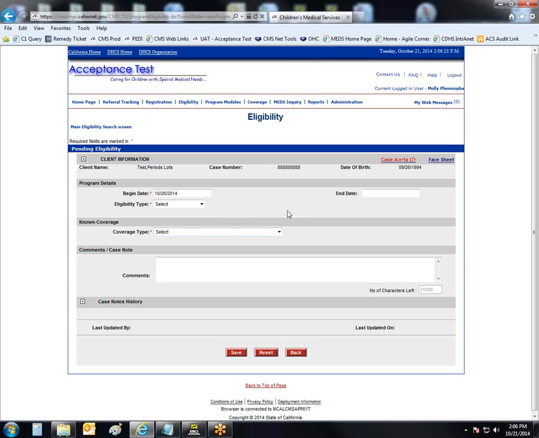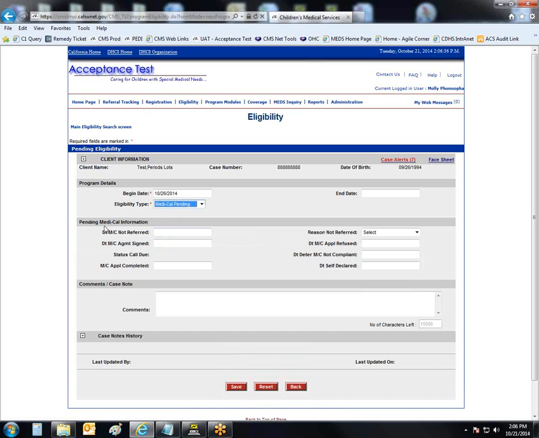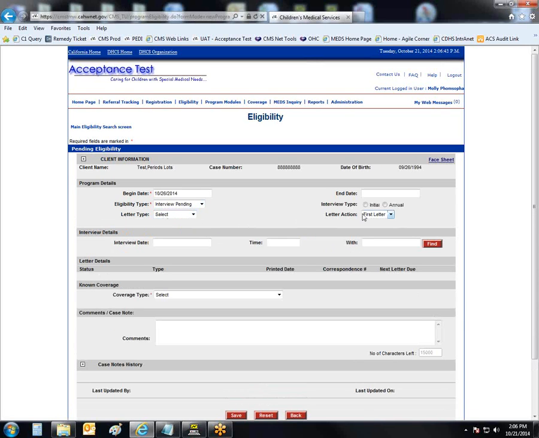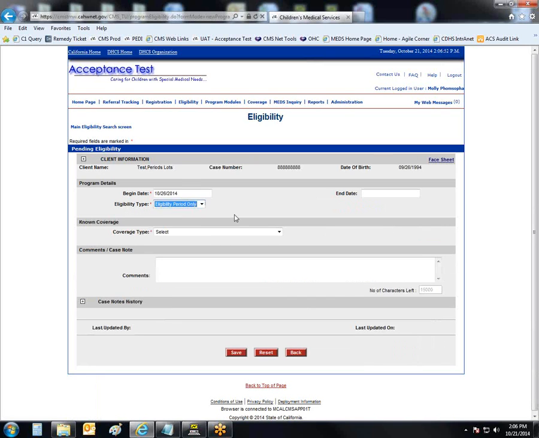Once you click on the New Program Period button and it lands you in the pending eligibility screen, the system is going to switch the screen and display certain sections based on your eligibility type. If you select Medi-Cal pending, the pending Medi-Cal information will display. If you select interview pending, the interview detail, the letter detail, and the known coverage will display. If you choose eligibility period, then you're going to just see the known coverage section.